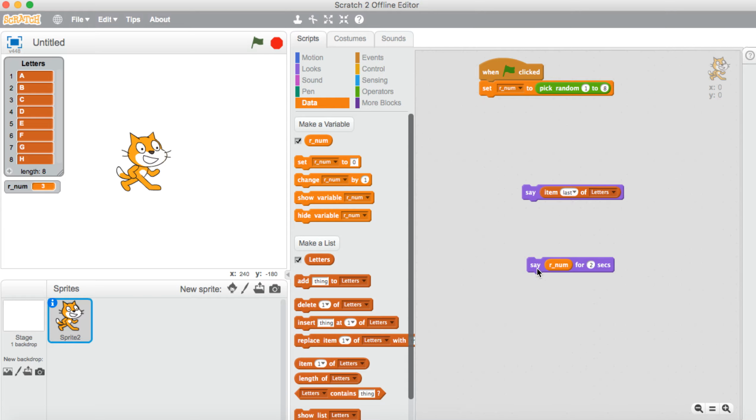So we break up our blocks, and instead of saying the random number, let's see if we can say item or num of letters. So now it will generate a random number between 1 and 8, and display the information from the letters array with a given number. So 1 to 8. E, C. You can see here that everything's fine. It's randomly picking the letter from my structure.